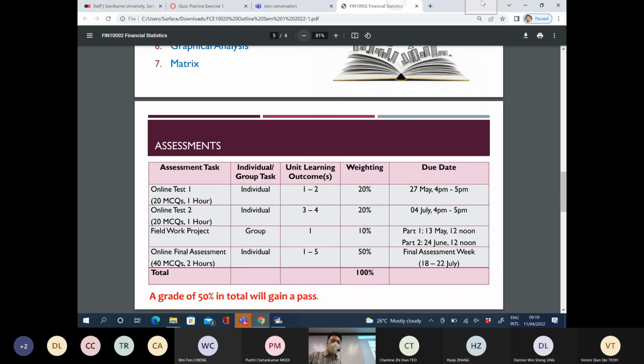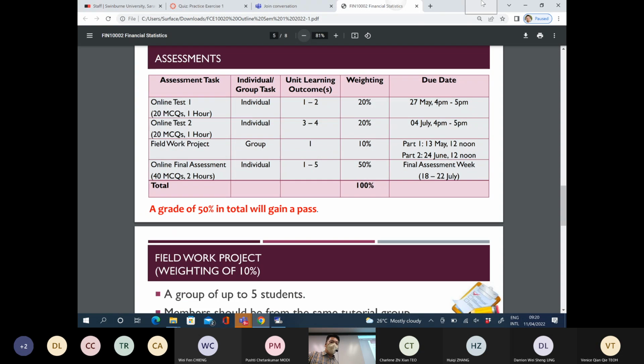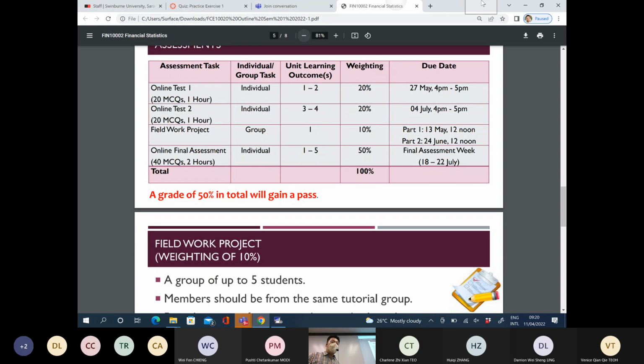The weighting for online test 2 is also 20%. The date is temporarily set on the 4th of July. It's Monday, in the afternoon or evening time, on Monday of week 12. This week is week 1, so our online test 2 will be conducted in week 12. Before I go to the project, let me proceed to the final assessment.